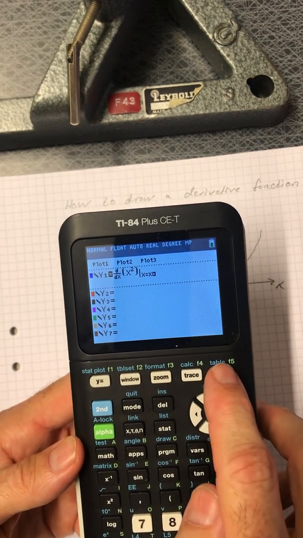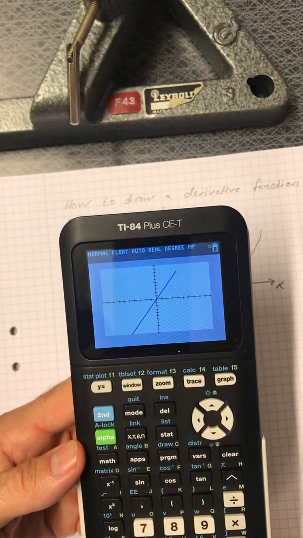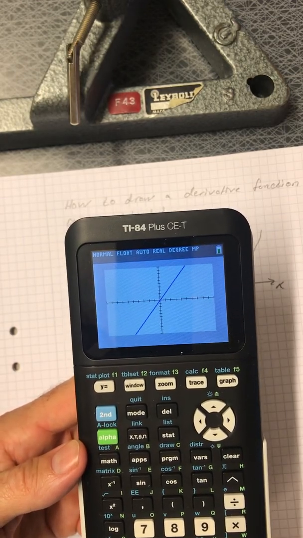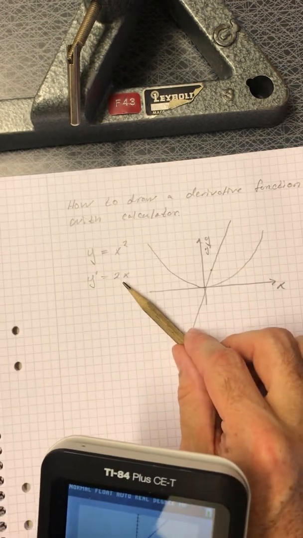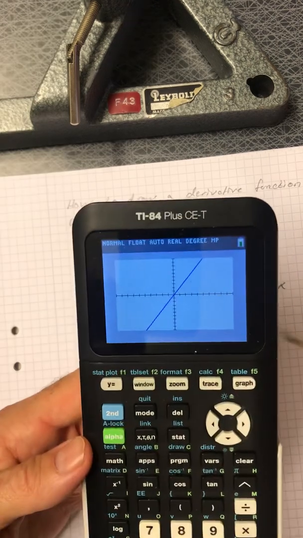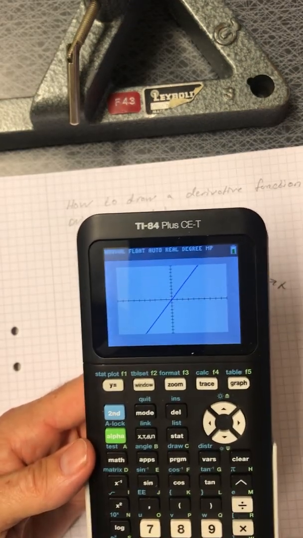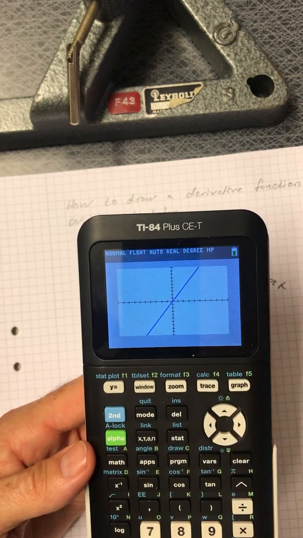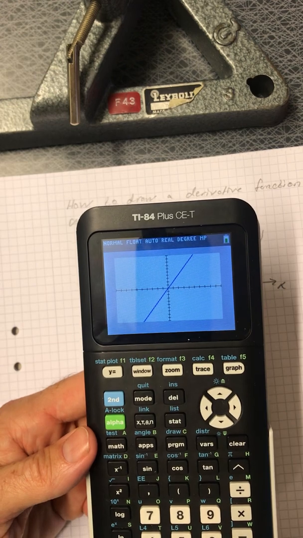Now let's press graph. And then you can see the straight line here. And the calculator doesn't know it, but that's y equals 2x. So it just gives you the value for the gradient for different x values and then connects them with a line. It's called numerical differentiation.